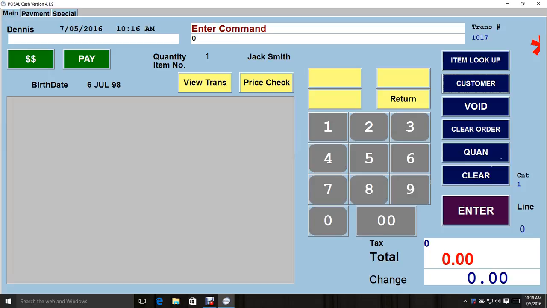Various discount buttons may be on your screen. Some may give a discount to the previously sold item. Others will give a discount to all items sold after pressing the button. See your store manager about using discount buttons.